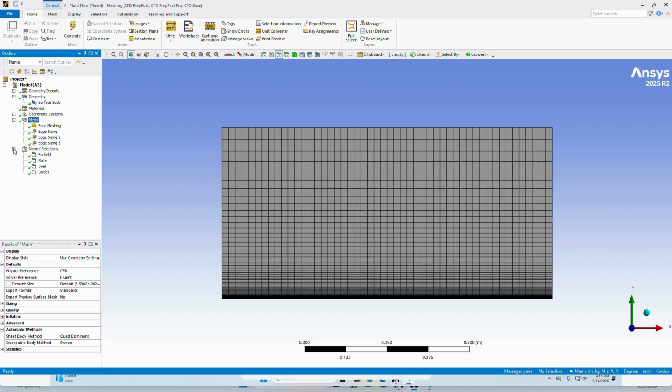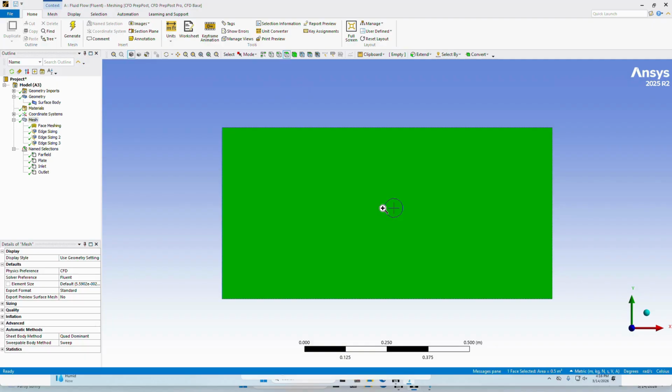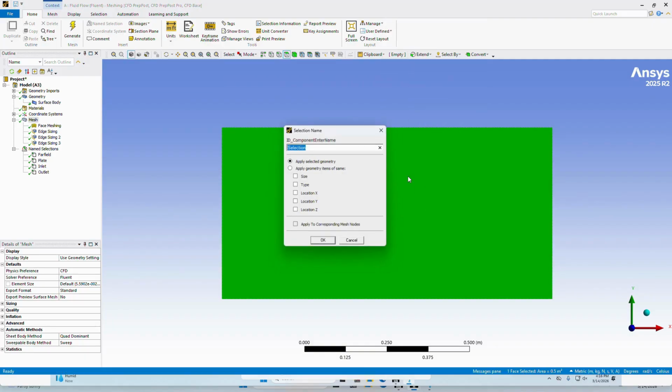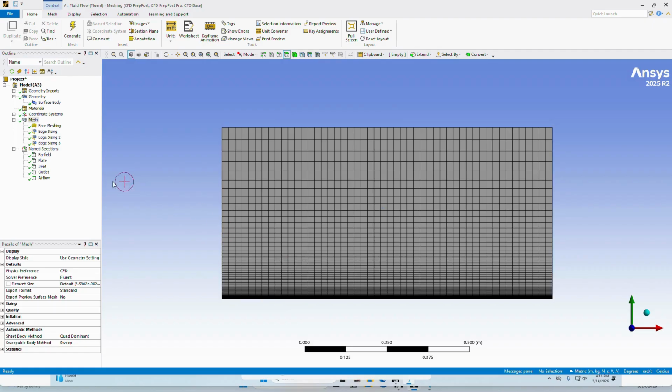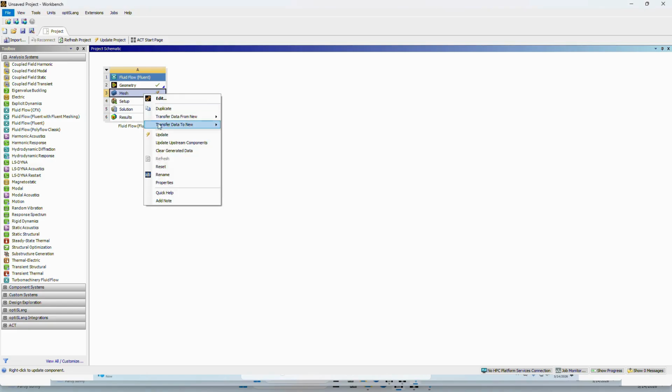Okay, and we can see our name selections here. And we can name the body, we can name that the airflow. Okay, and we can see all our sizing and all our name selections, and that should be everything for the mesh that we need. Mesh, make sure to update it. That'll give you the check mark here. Then we go to setup.